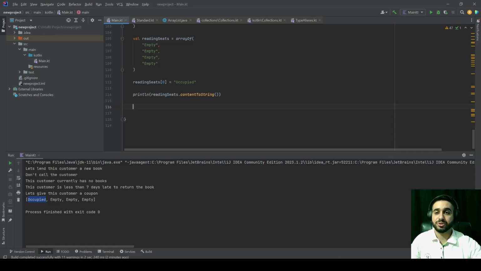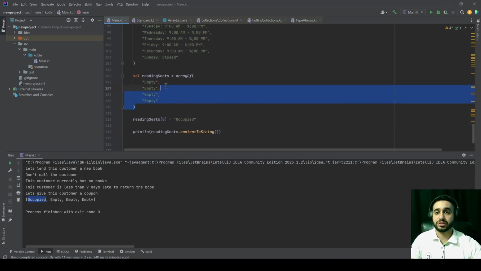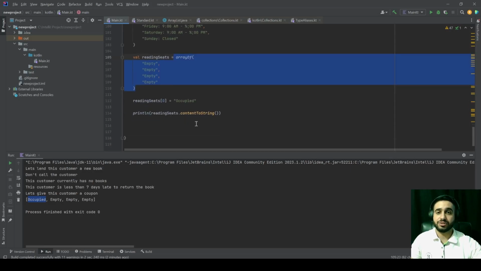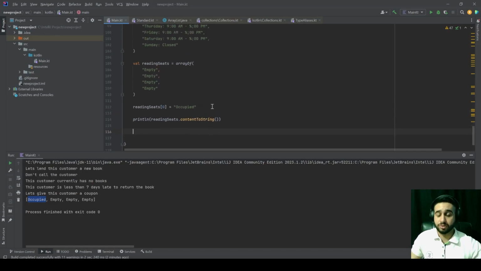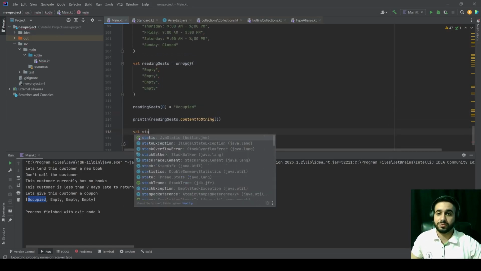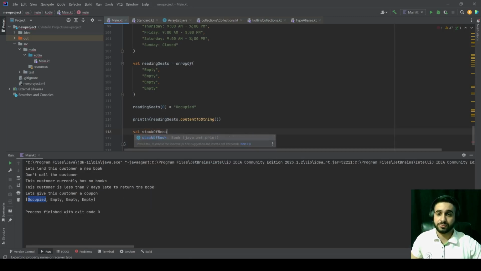Okay, mutable lists are basically lists that you can modify the existing items of, and you can add or remove items to those lists. Okay, so for example, I want to model a stack of books in my code. How can I do that? Well, I would write val stack of books equals, and I want a mutable list. Now I have two options. I will first explain the first option, which is array list of.